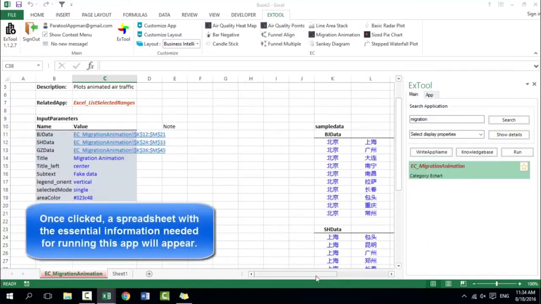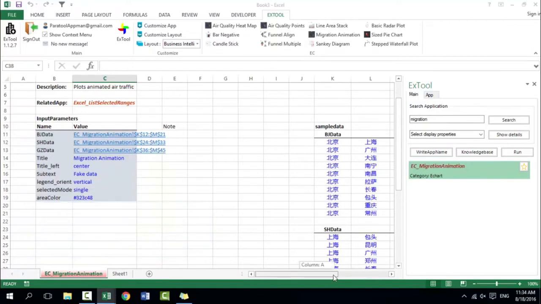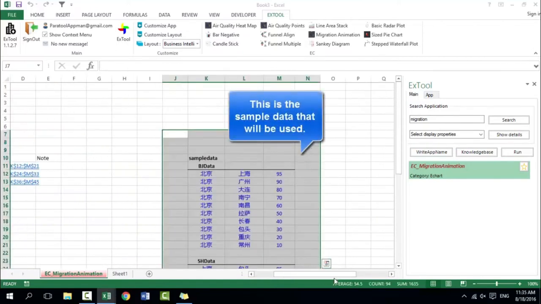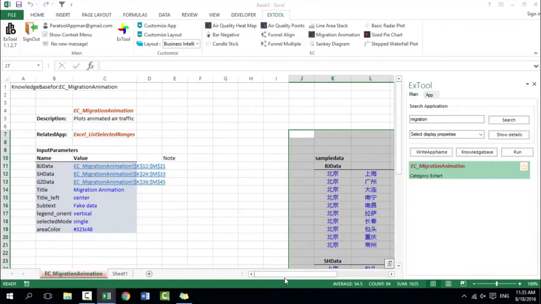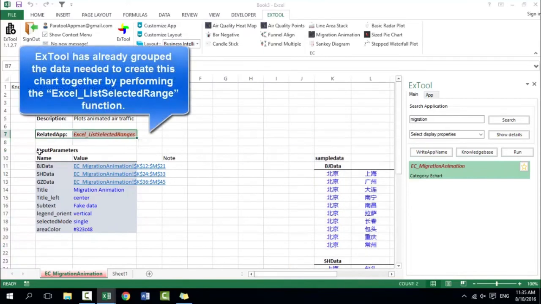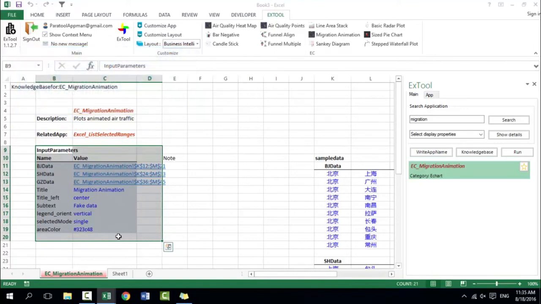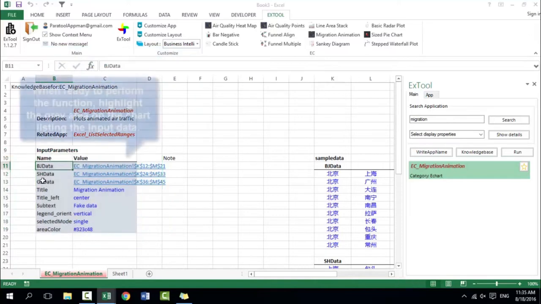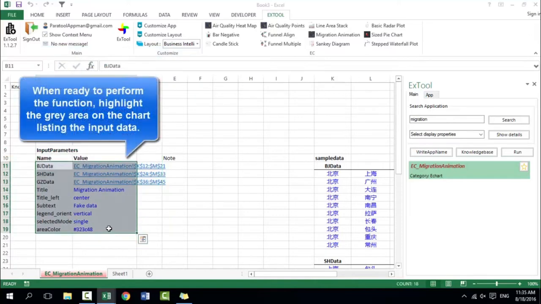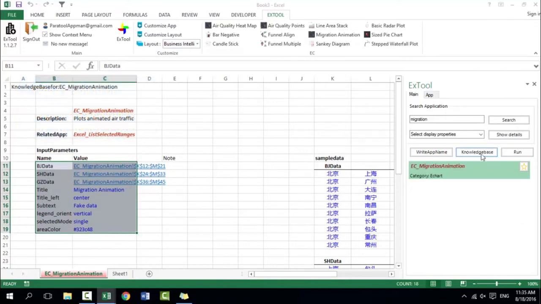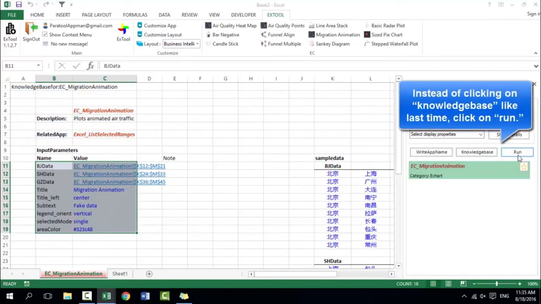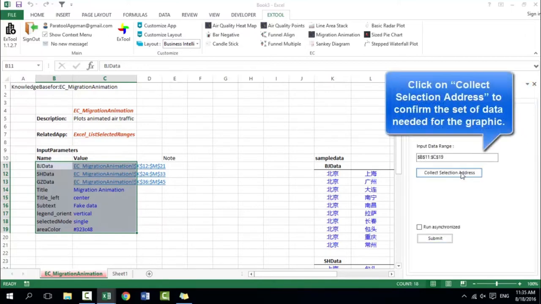Once clicked, a spreadsheet with the essential information needed for running this app will appear. This is the sample data that will be used. Excel has already grouped the data needed to create this chart together by performing the Excel list selected range function. When ready to perform the function, highlight the gray area on the chart listing the input data. Instead of clicking on Knowledge Base like last time, click on Run. Click on Collect Selection Address to confirm the set of data needed for the graphic.